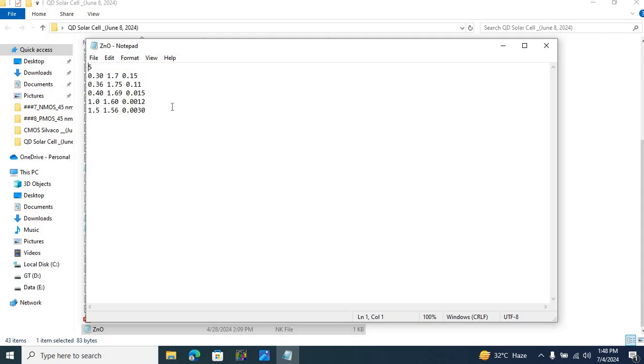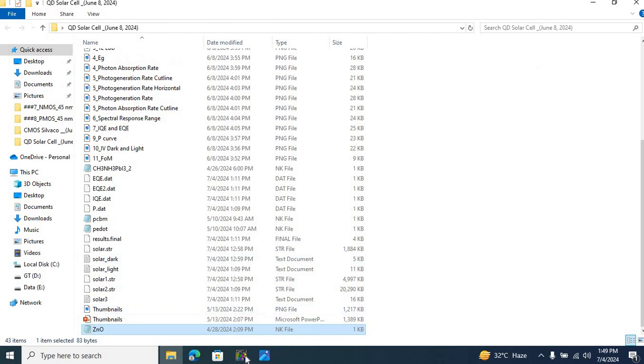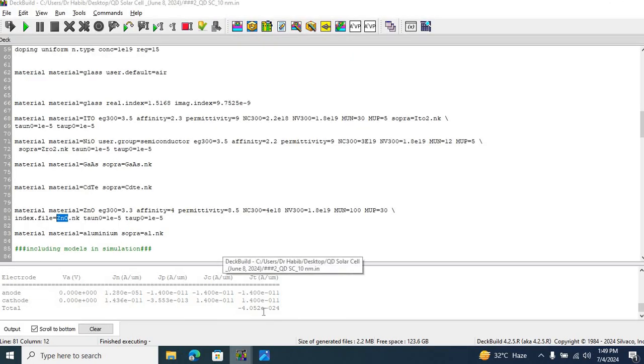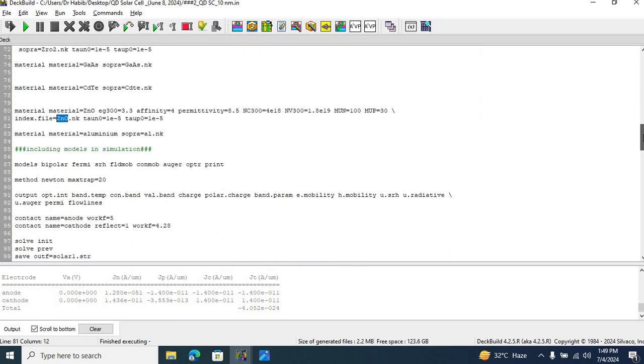Now we basically got 5 entries over here, or you can say 5 ordered triplets. The first column represents the wavelength. The second column represents the refractive index, and the third column represents the absorption coefficient. So basically the refractive indices and absorption coefficients are a function of wavelengths. So we create that file and then we call that file into our Silvaco TCAD code.